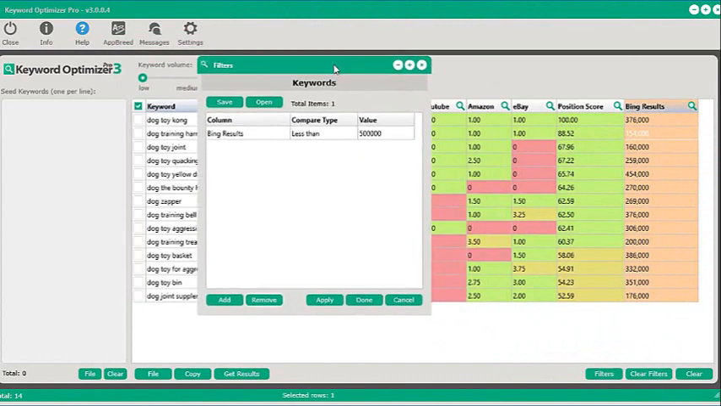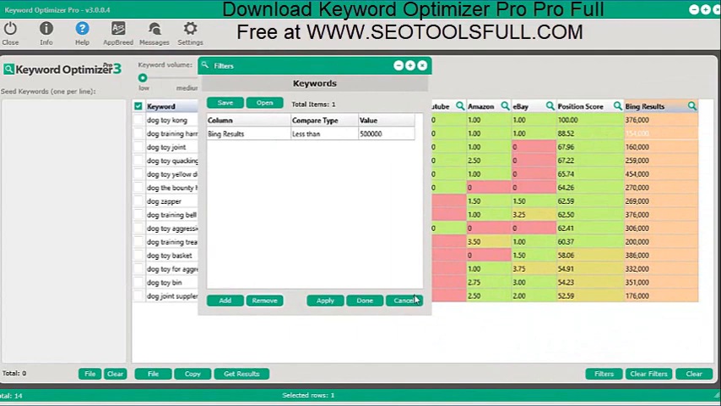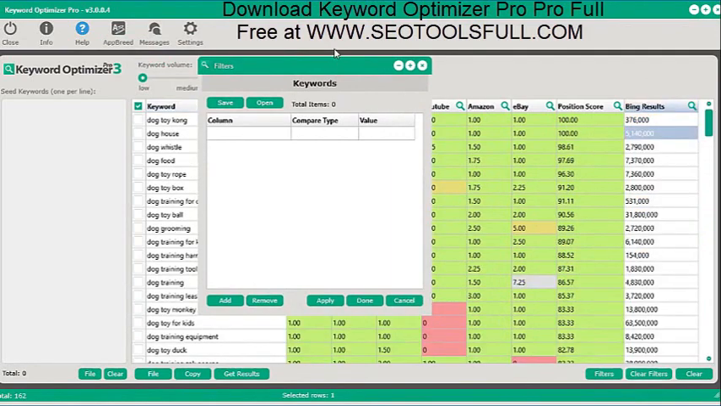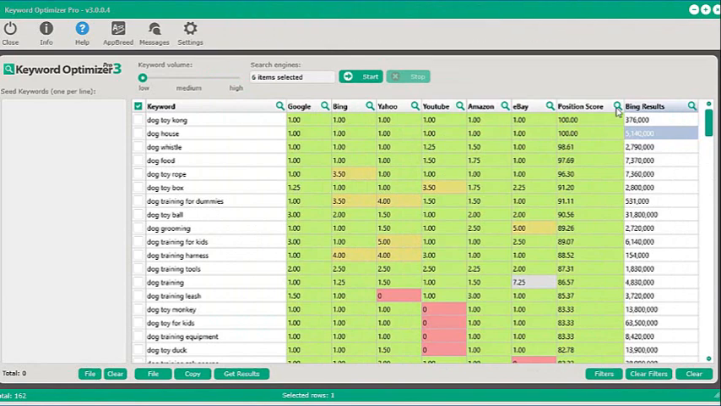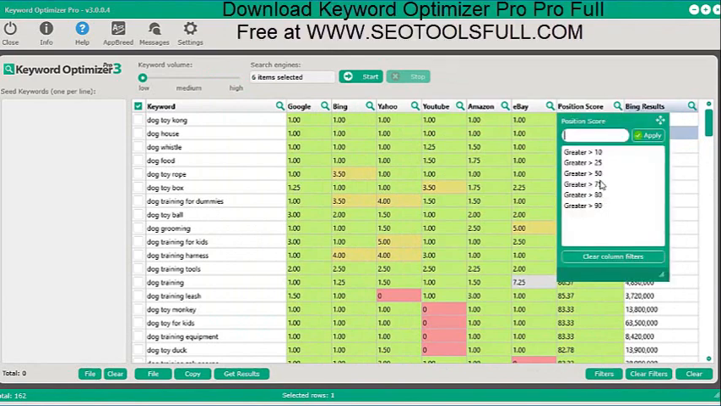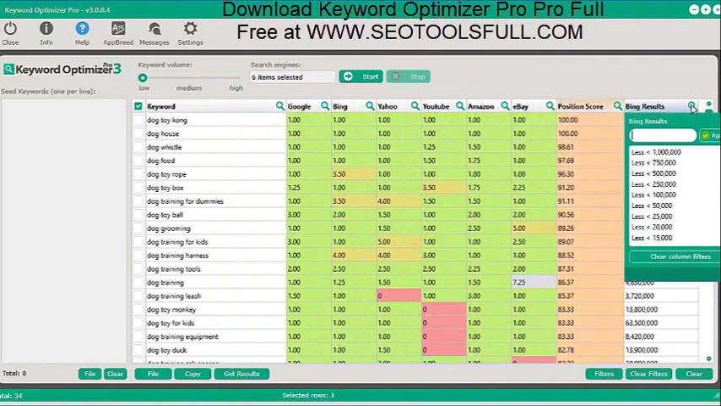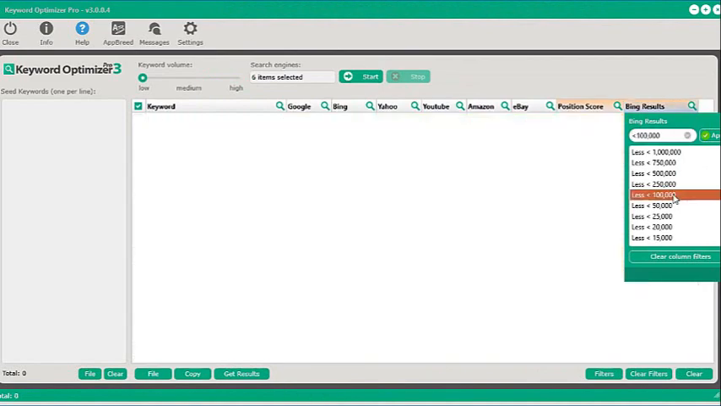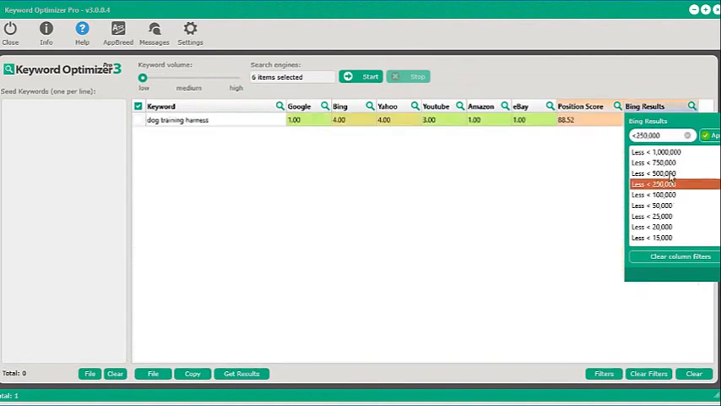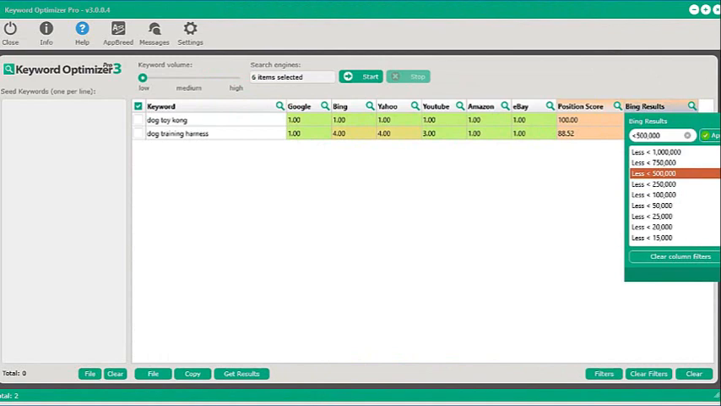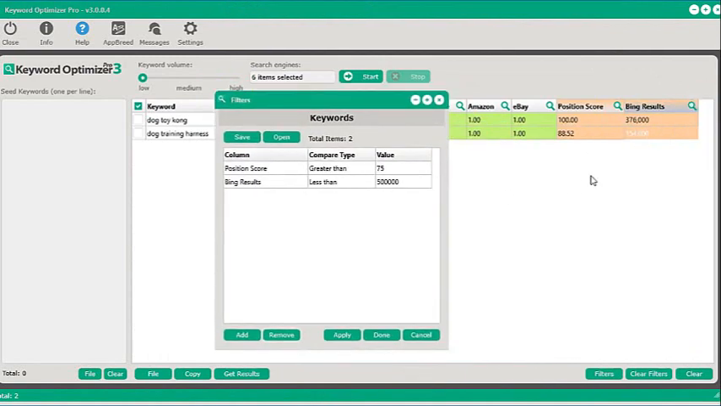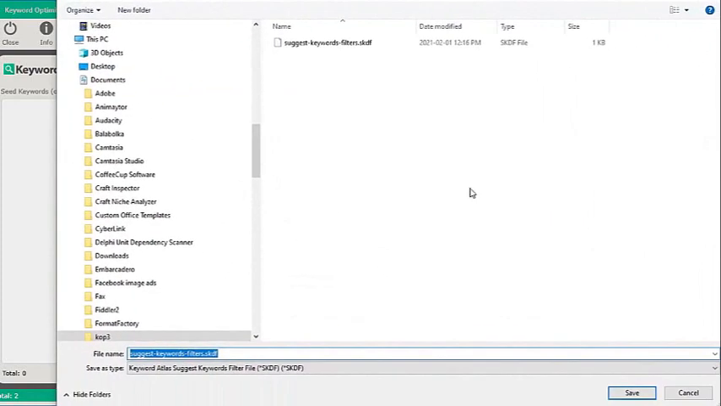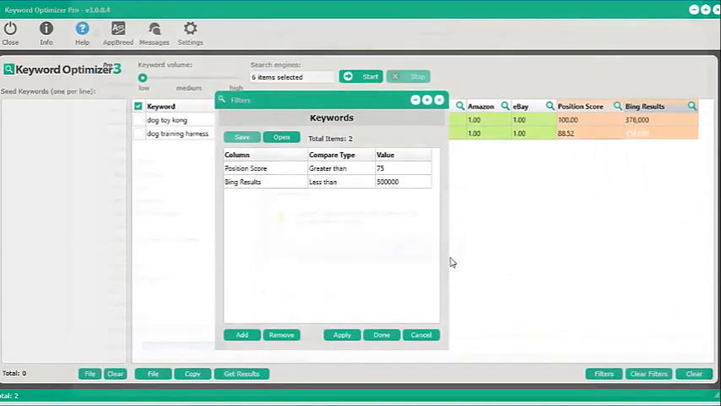Another thing we can do here is save your favorite filters to a filter file. Let's clear out the filters here. Let's say you like to always have a position score better than, say, 75, and then I want Bing results of less than, say, 500,000, just so you can see some data show up here. This is your favorite thing. You always want to have that in your filters. What you can do is go save, and you can save your filters. So I'll just go and save that.